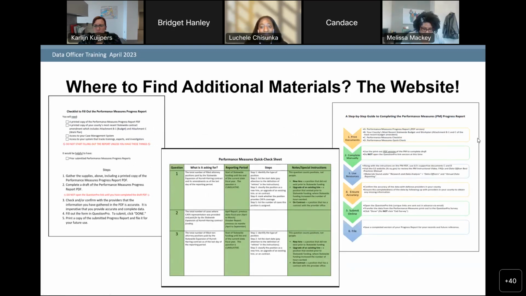If you're asking yourself, wow, that was a lot of information and that wasn't even the whole report, this is a lot to remember. We have created additional materials to help you as you're filling out this report, because we know it is a lot to remember and it can feel a bit overwhelming at times. We have all of these supplemental materials on our website, and as Melissa and Caroline mentioned, all of our previous data officer trainings as well. Are you able to go to the website, Caroline?